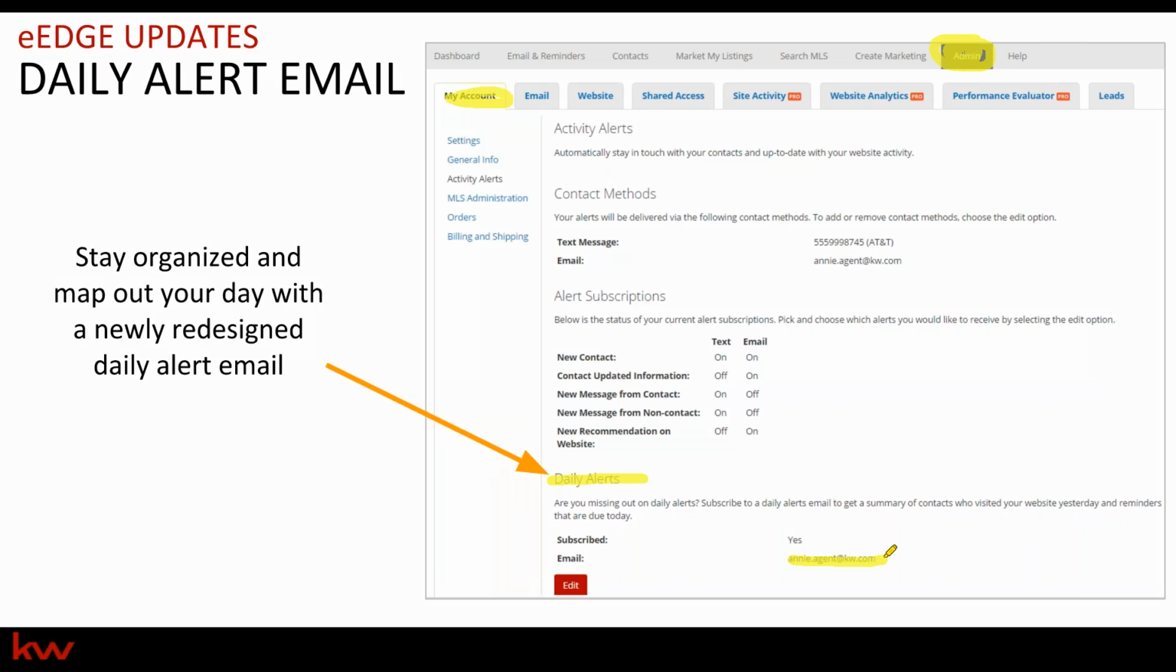It summarizes your contacts, website activity, so anything new that has happened on your website that you need to take action on, any current reminders in eEdge that are coming up that you need to know about, and you will also have details on contacts that have recent activity. So let's take a look at what this alert has looked like. This has been around now for a while.